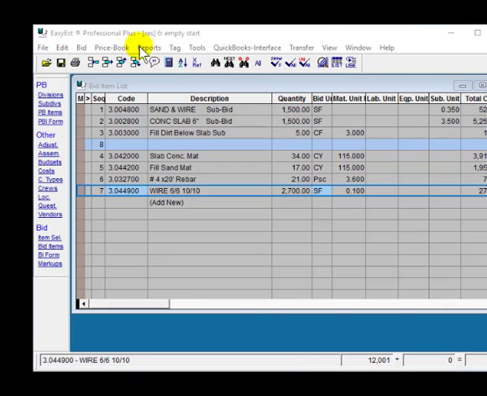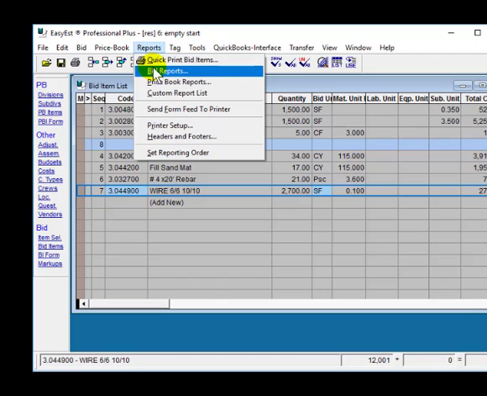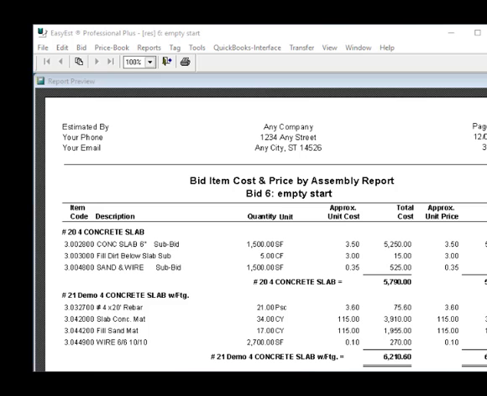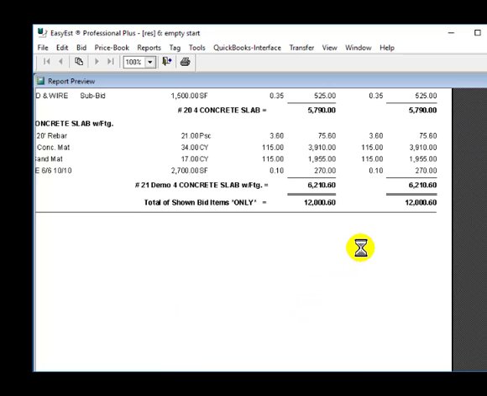Next, we're going to run a report by going to the reports menu and bid reports. I've selected one by assembly, and we're going to preview the report. And you can see that we have the assembly number 20. The first one we did, we manually put in the values, and the second was a demo assembly. You can see how it works here. And we have a total of each assembly and the grand total.